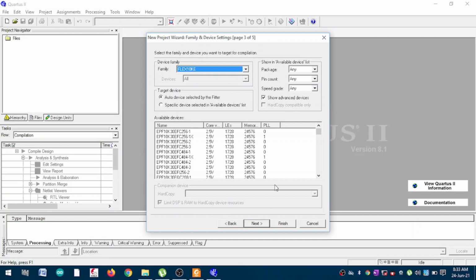This page, you can select the device on which you want to run your codes on the practical hardware. Since we're not going to run any code in hardware in this course, I'm just going to leave this page as it is. So click next.